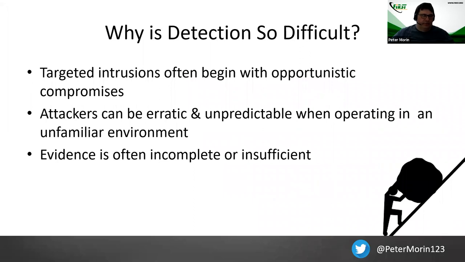So why is this detection so difficult? Again, targeted intrusions often begin with opportunistic compromises. Attackers can be erratic and unpredictable when operating in an unfamiliar environment. That alone makes it really difficult for us to build a set of typical use cases. This is why we have to step away from just following process, because the attacker may not specifically be following any real process at the end of the day. In many cases, our evidence is incomplete or insufficient to really prove that somebody is actually in the network.